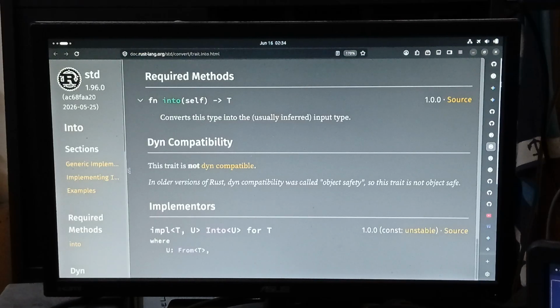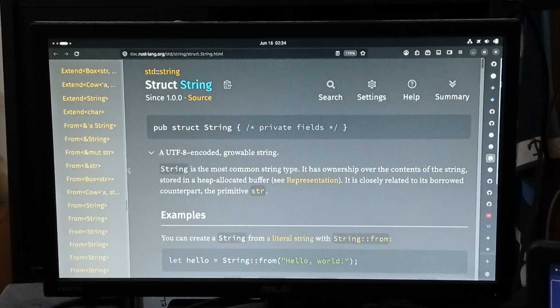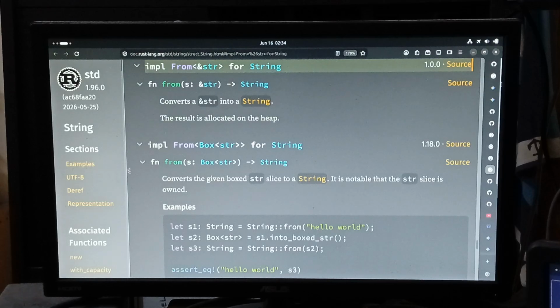What else did I want to show? I guess the last thing I can do here, because I don't want to make the video too long, is show you an example in the String type. I actually showed this at the beginning of the video. The String type has an implementation of From<&str> for String, and because of that, we are also able to have an implementation of Into, allowing us to convert a string slice into a String object.